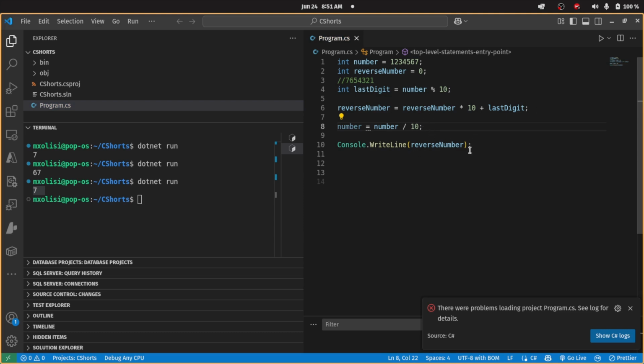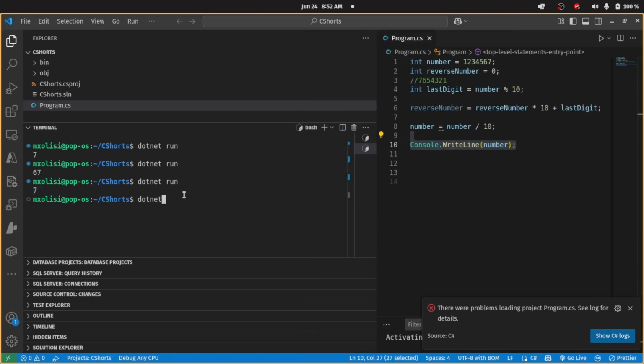To test if this works, we want to print number here to make sure that we have gotten rid of the 7. Let's see if we do that. We're going to say dotnet run. As you can see, the number is now 1, 2, 3, 4, 5, 6. So there is no longer the 7.